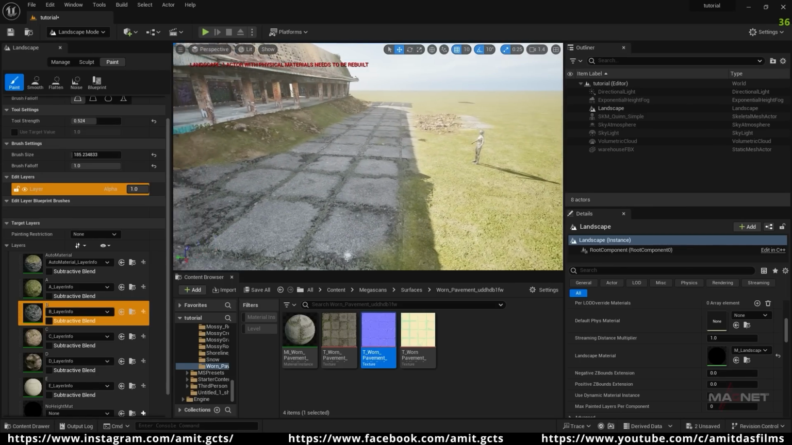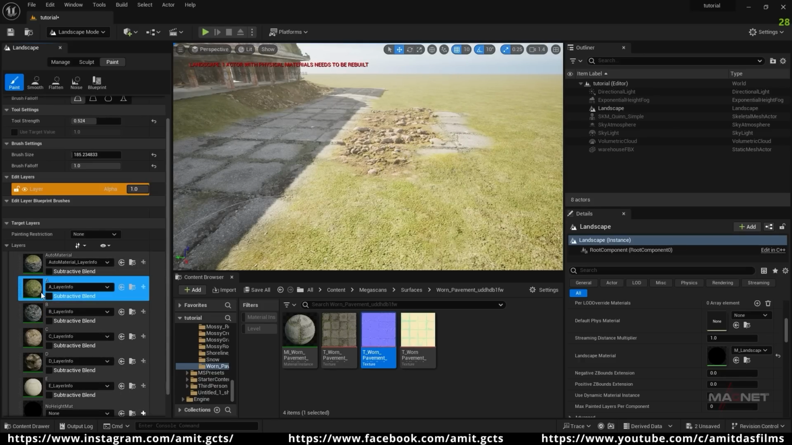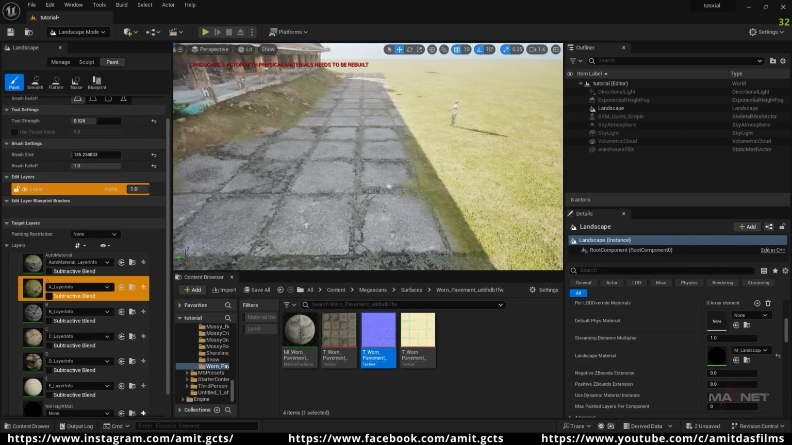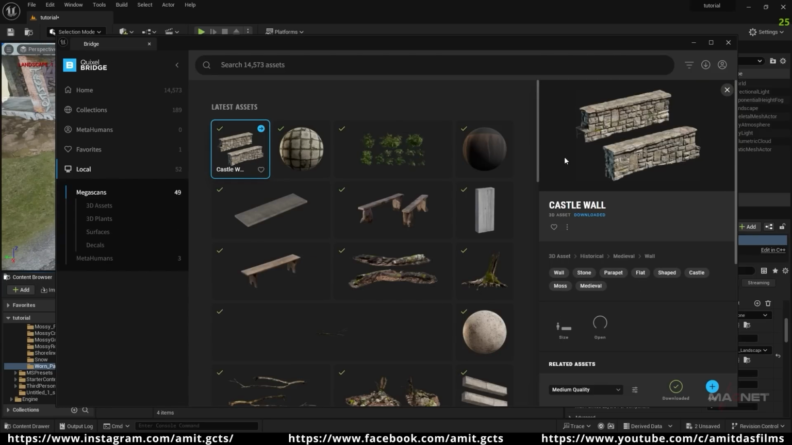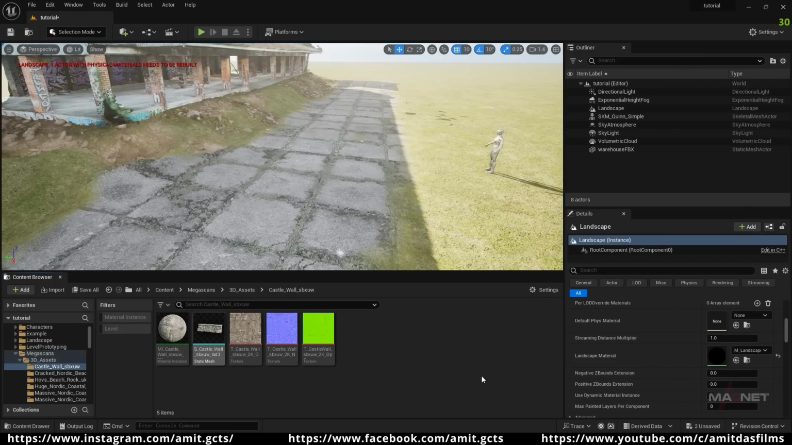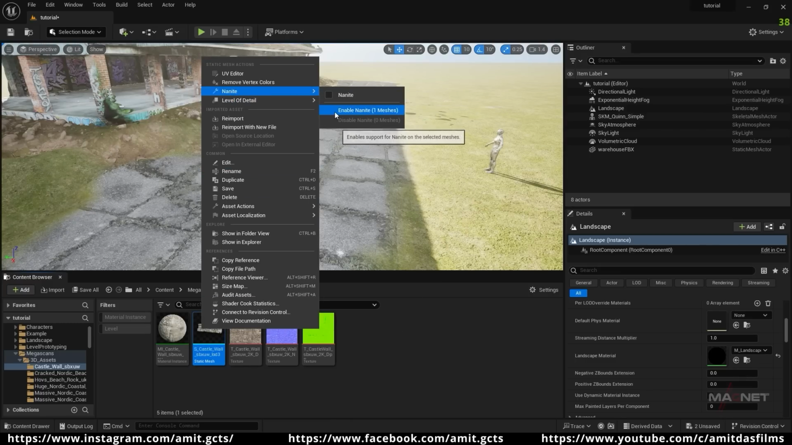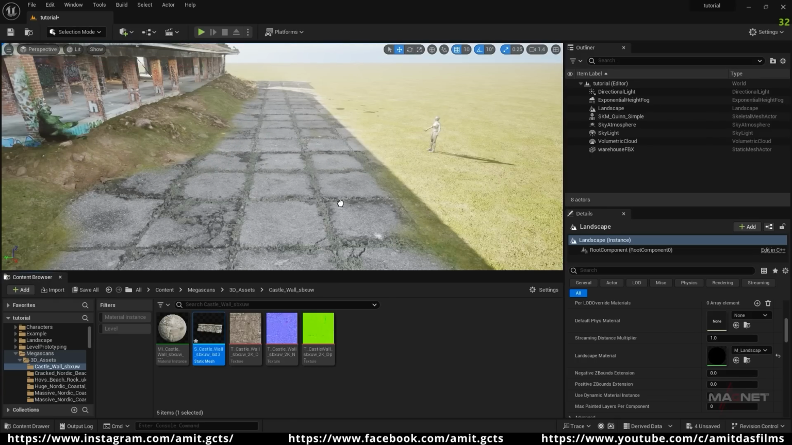Okay, so now we're going to put a barricade over here. Or maybe, as you can see, this area doesn't look right, so maybe we can also paint with this grass material over here. So now we're going to put a barricade over here. For the barricade, I'm using Megascan assets also. I have already downloaded some, so this is the barricade that I'm going to use here. But before I use this one, maybe I make this a nanite mesh. So I right click over here, then go to nanite and click on enable nanite.